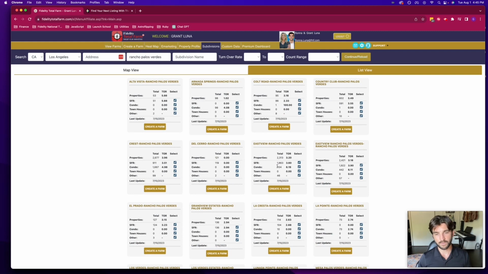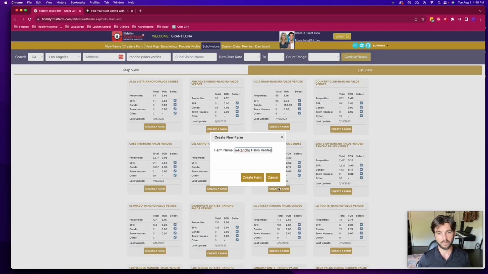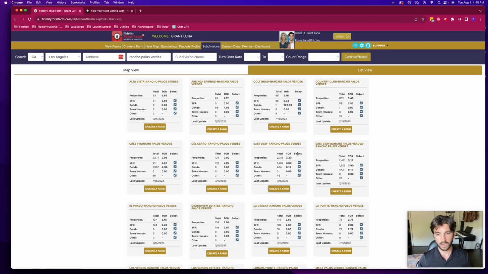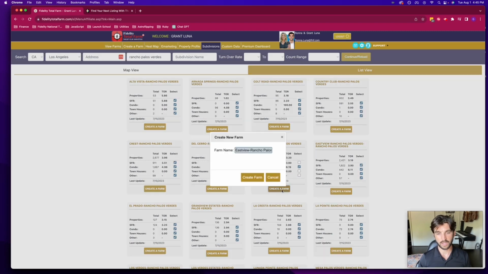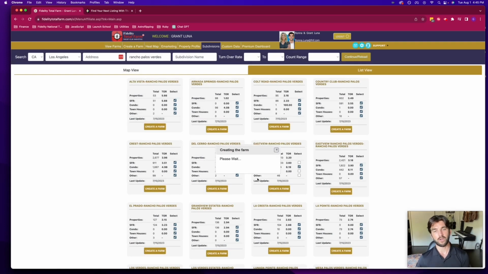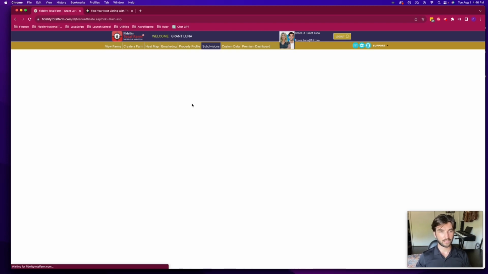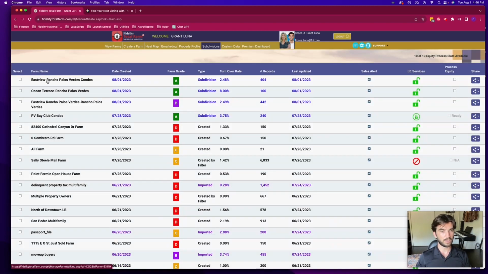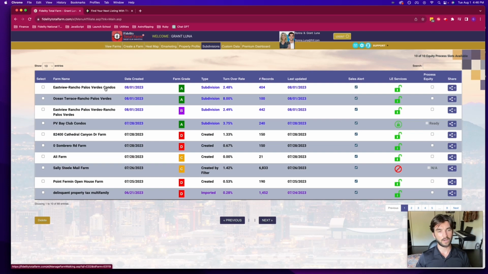So all you have to do is choose create a farm down here. So I can just select create a farm. I can just name it as is, or I can also come in here ahead of time and maybe I want to scrub all of these and I just want these condos. So now I can select create a farm. I'll say Eastview, Rancho Palos Verdes condos, create a farm, and now it'll be generated for me. So now this farm's created, I can select close. Here it is, Eastview, Rancho Palos Verdes condos.